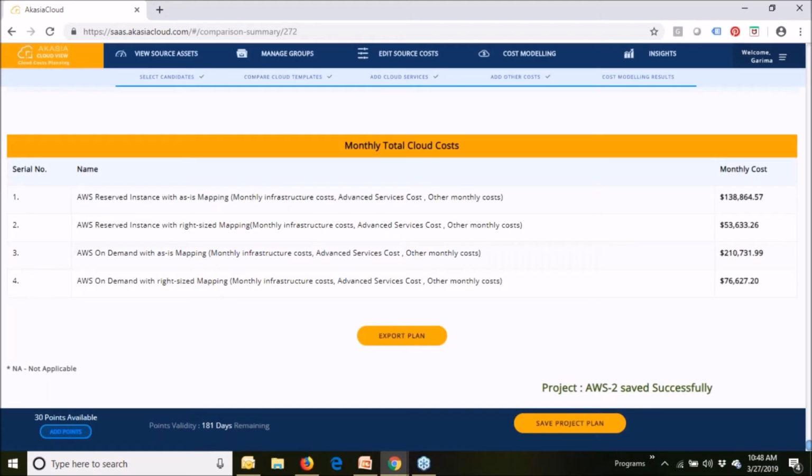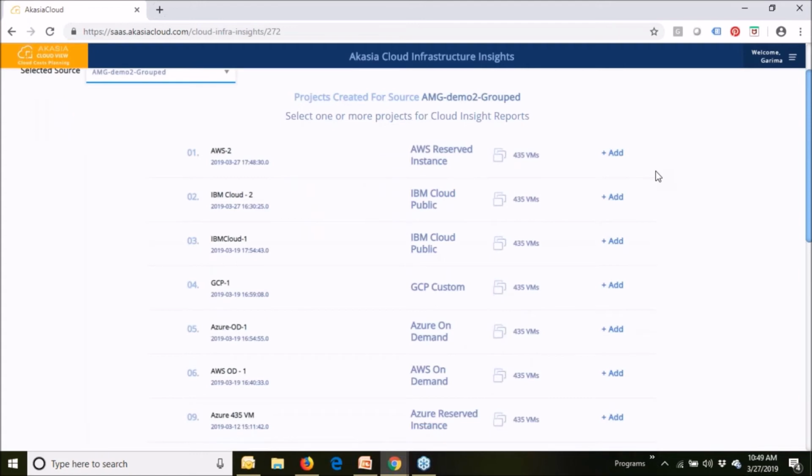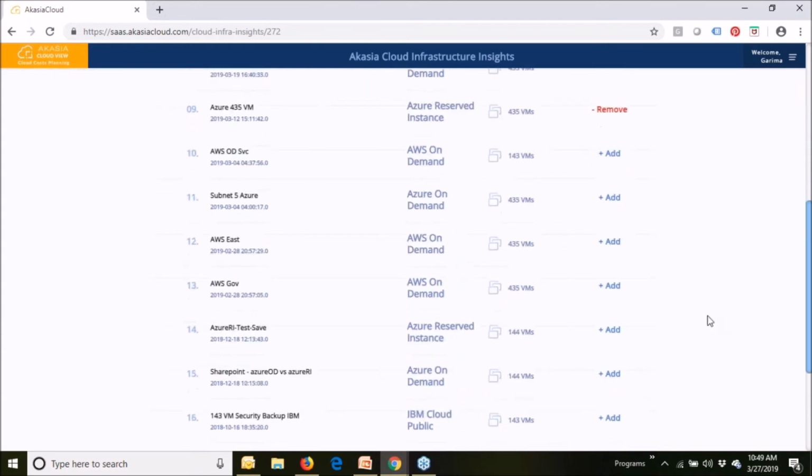And then I'll show you how you can compare the workload. So we just modeled this workload for AWS reserved instance. And I have modeled the same workload for other cloud options, and I've saved them here. So I can compare them to each other. So let's see what we can do. Since we just did reserved instance, we can look at AWS reserved instance and Azure reserved instance, and we can compare those costs. I'll say show reports.